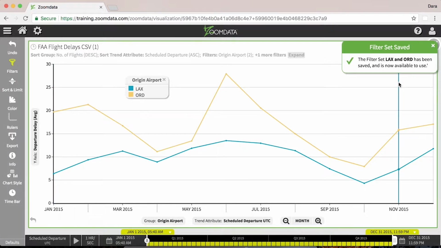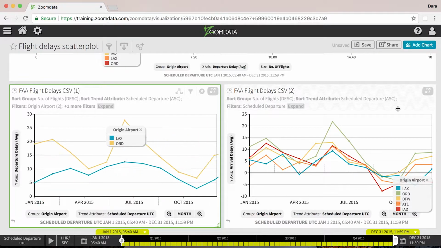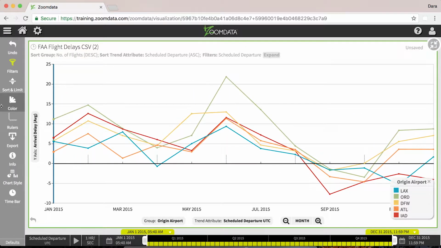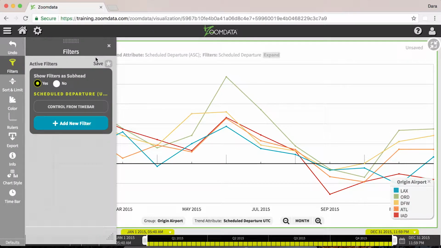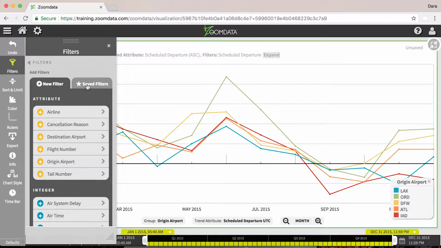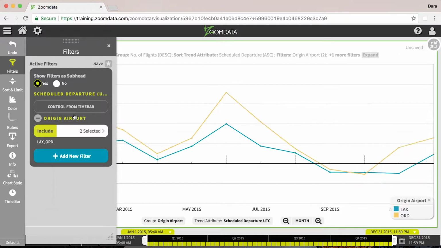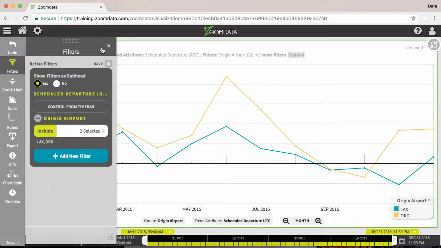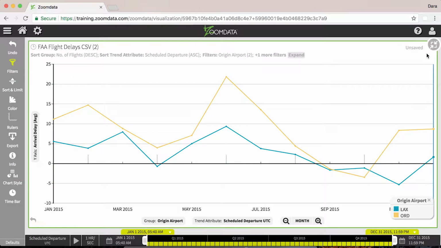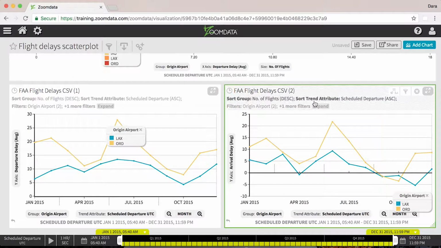So now that I've saved this filter, when I go to this one here, I can click Filters, New Filter, Saved Filters, and select this one that I've saved from before. And therefore, I don't have to make the filter over twice. I can just reuse it. Lovely. So there's one more issue with this, and that's that the rulers aren't consistent between these two charts.